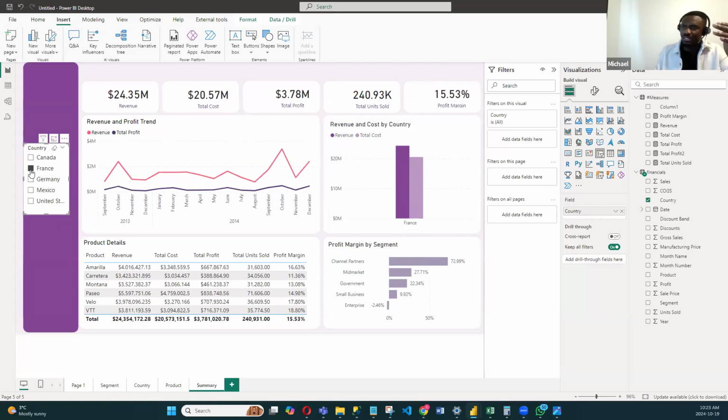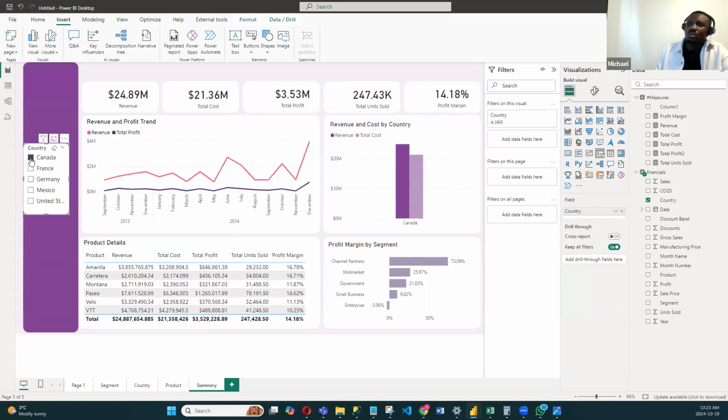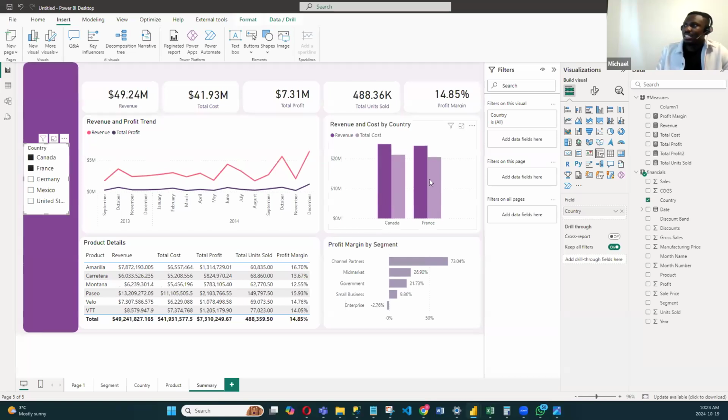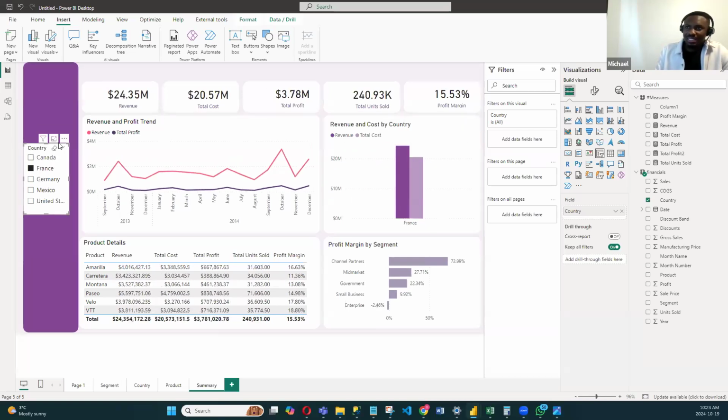Sometimes you're presenting it, and they are like, oh, Canada seems to be doing well. Can you focus on Canada alone? Then you put in the slicer and focus on Canada alone. Or can we see Canada and France? You can hold down your control key after selecting Canada and select France. You can see Canada and France are being displayed here. So that's how you can use slicers.